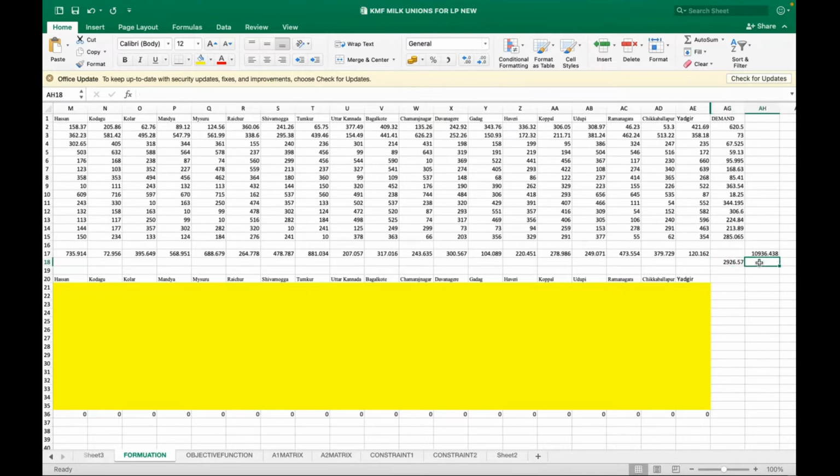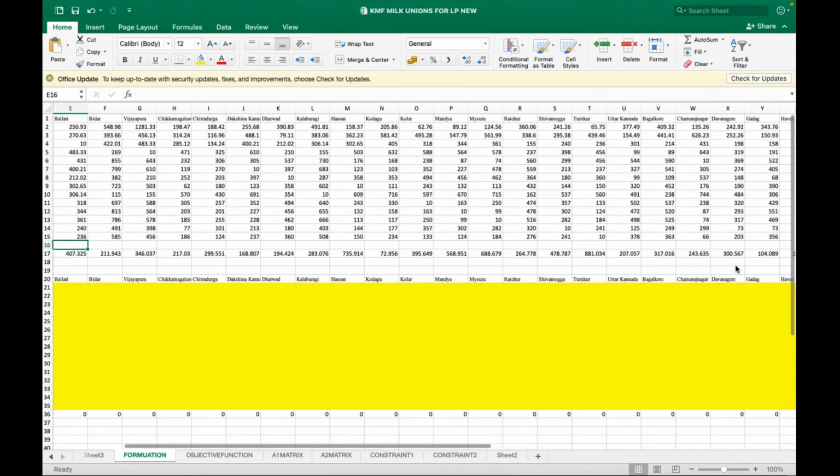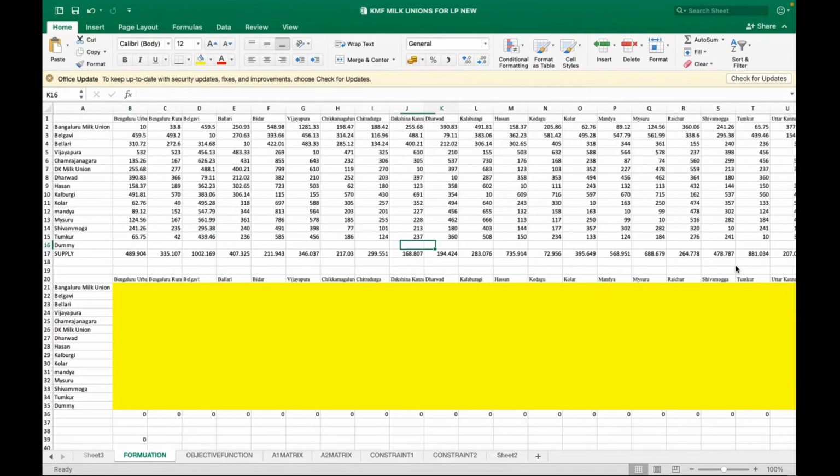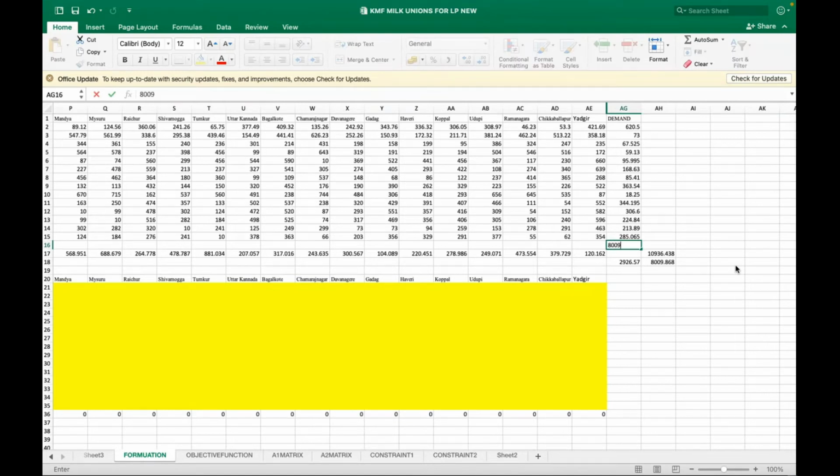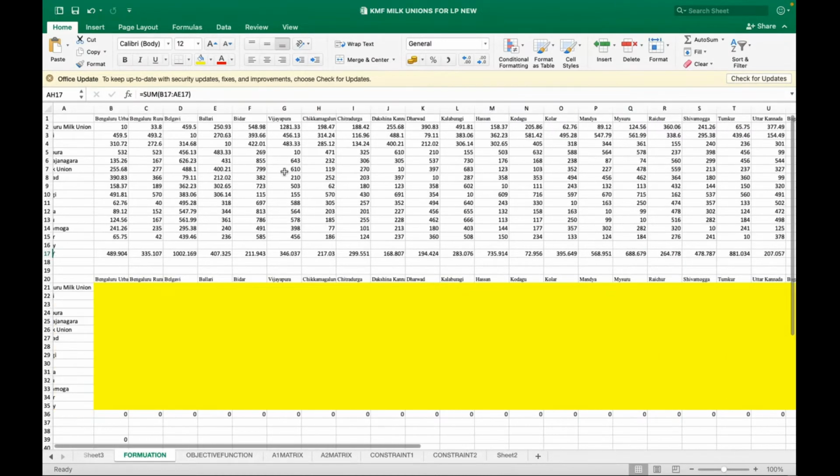So the difference between supply and demand is 8,099. So I created a dummy row because demand is less, whichever is the shorter side. Demand is less, so for demand I created a dummy row. Give the value 8009.868. And now it is a balanced transportation problem. You can see the difference is equal to 0. So now this becomes my objective function.